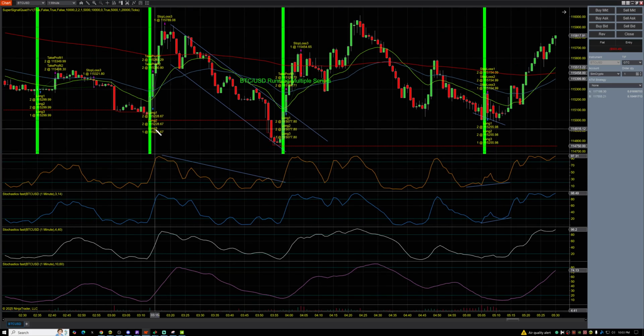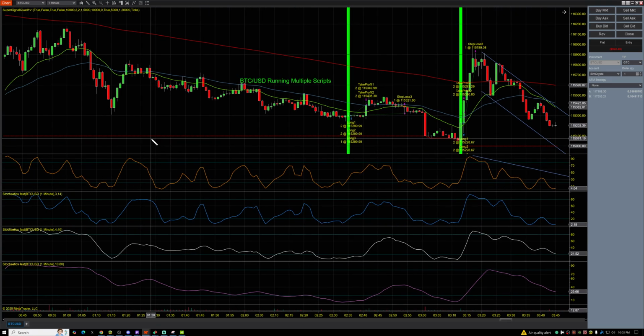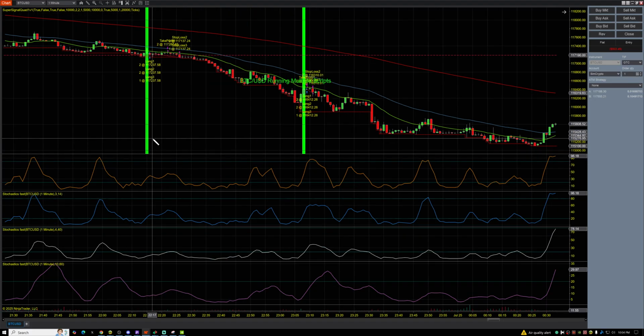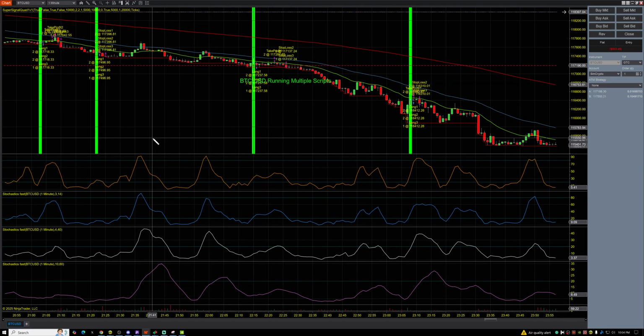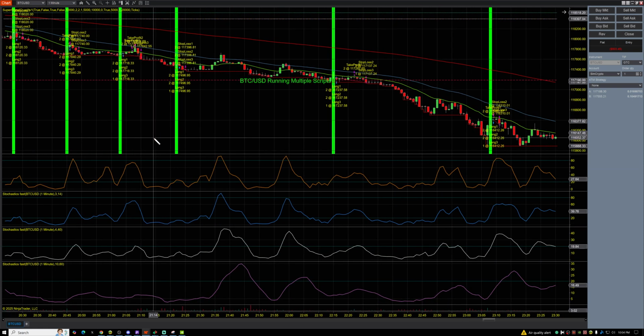There's the coil. Look at these. Yeah, these are really nice. This is all on the BTC. Let's see if we can see that 5 minute time frame on this.